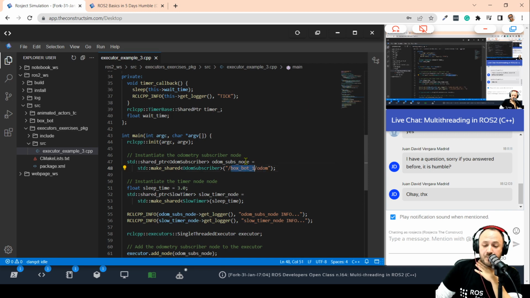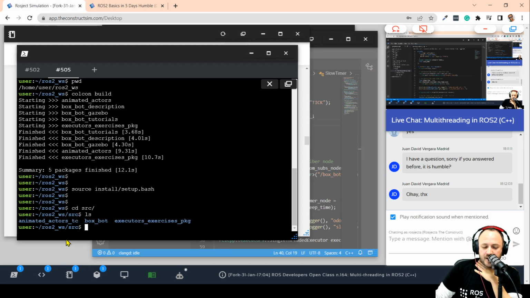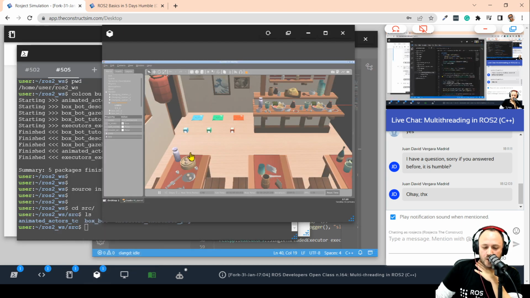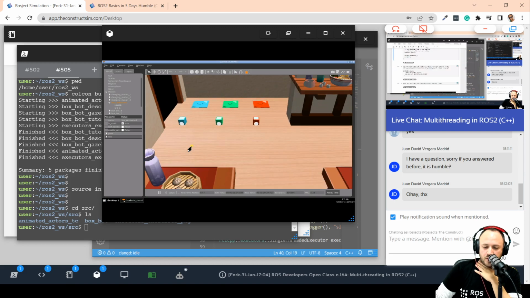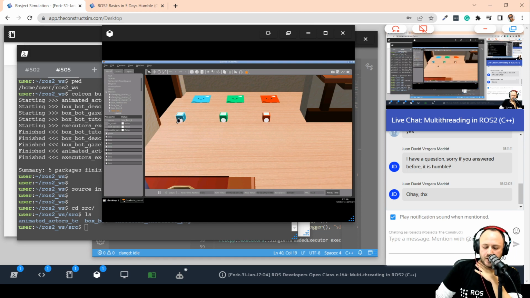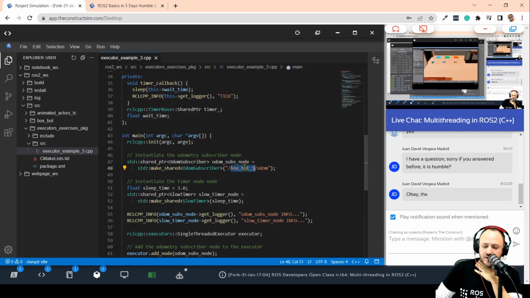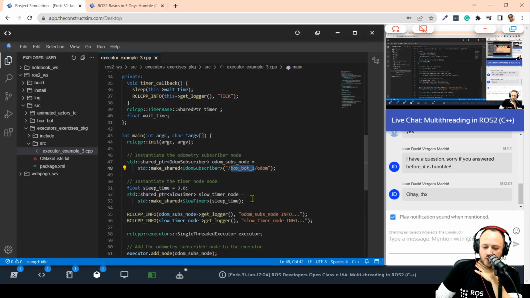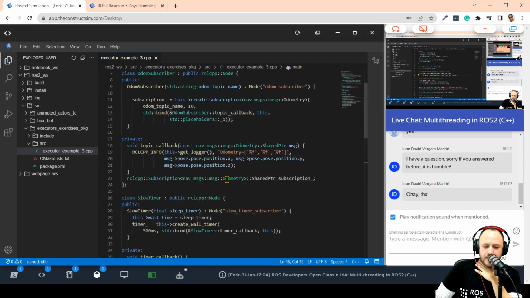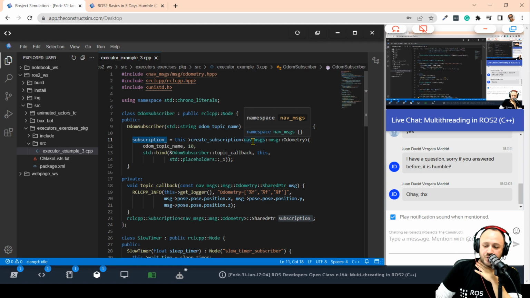Yeah, this topic provides the odometry data of one of the robots. The first one, robot number 1, which in this case is the blue one. So this topic here contains the odometry information of robot 1. Okay? Then we are creating our first class, which is declaring a subscriber.